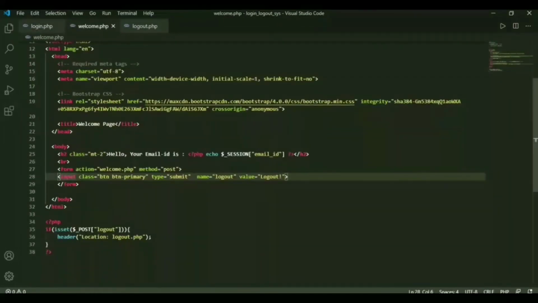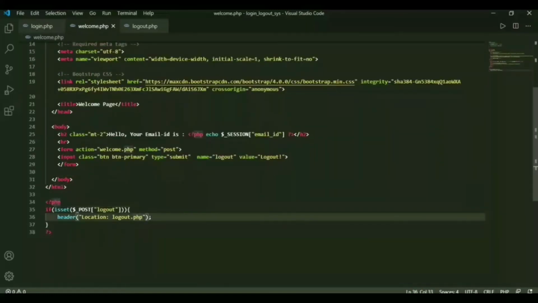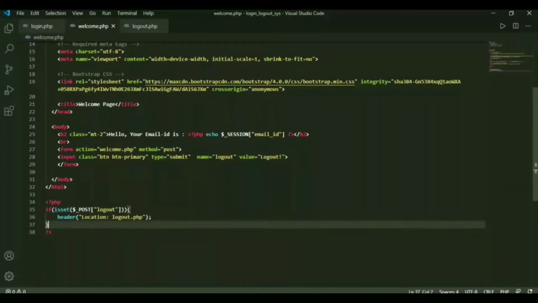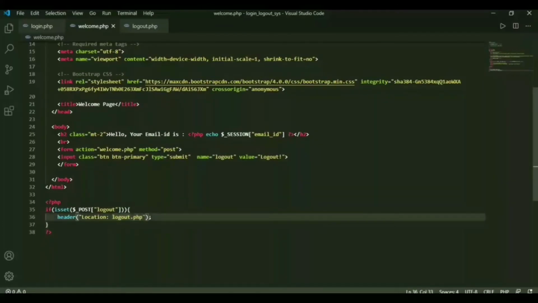After that, I have created one logout button. By using that, if the user clicks on the logout button, then we are going to redirect the user to the login page. To listen for the click event on the logout button, I have given it the name logout. We are going to check whether the user has clicked on the logout button or not using the isSet method. If the user has clicked on the logout button, then we are going to run one script, which is logout.php.